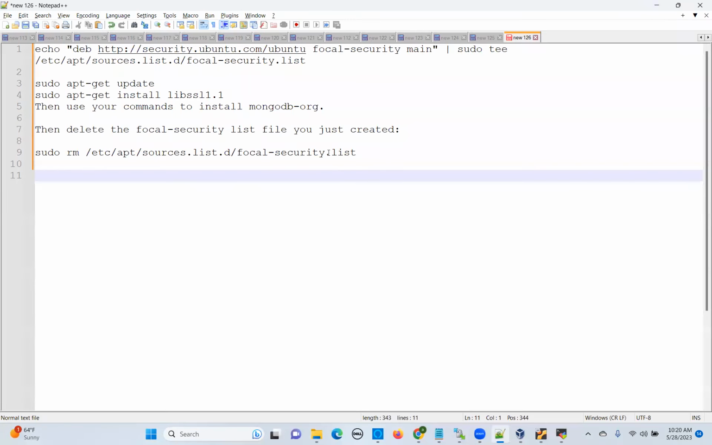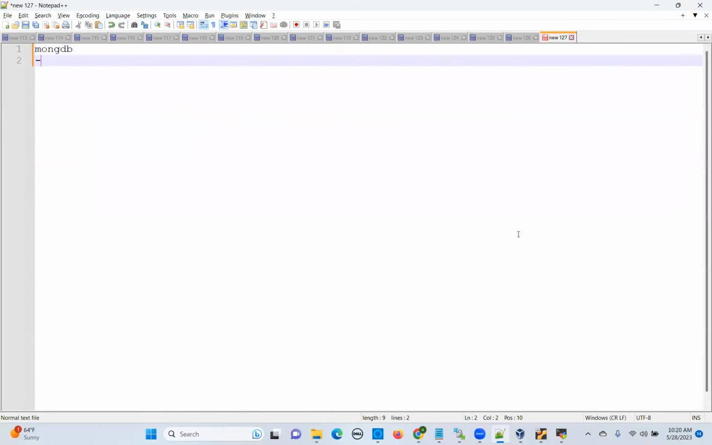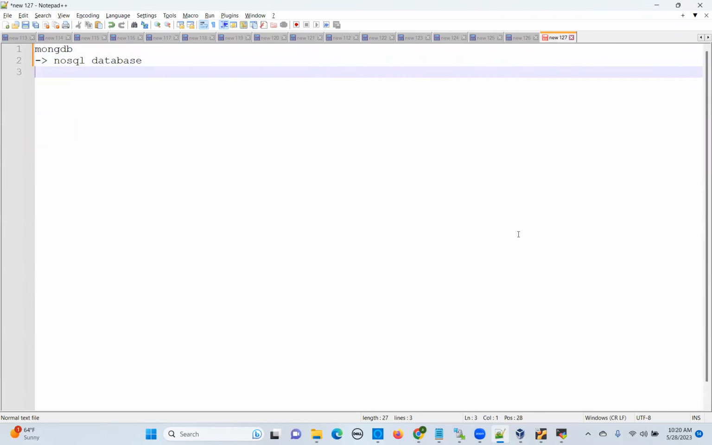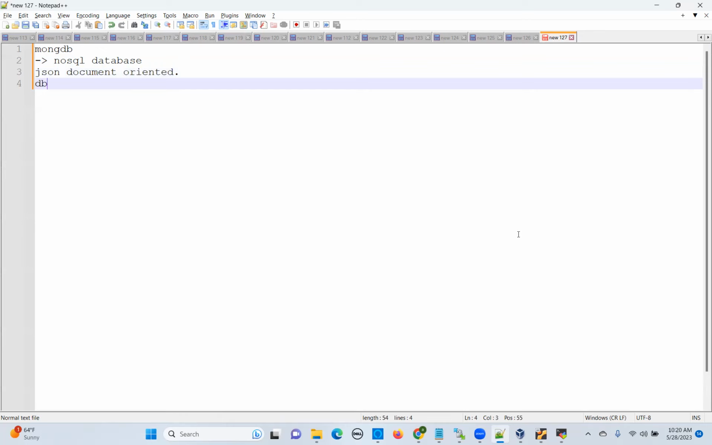So MongoDB is a NoSQL database. Basically it is a JSON document oriented database. So you can store data as JSON documents in Mongo. Mongo has the concept of DB. A DB is a database, and a database has collections. A collection is nothing but a table. So in Mongo we don't call it a table, we call it a collection.